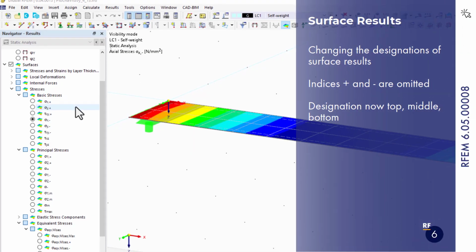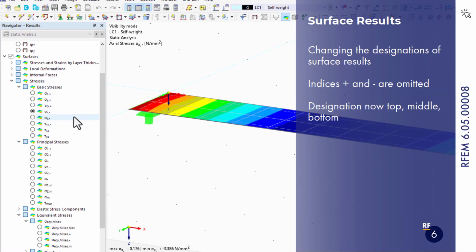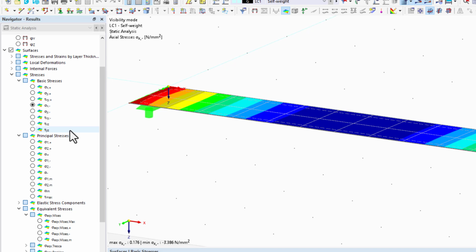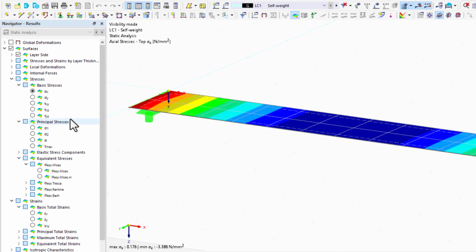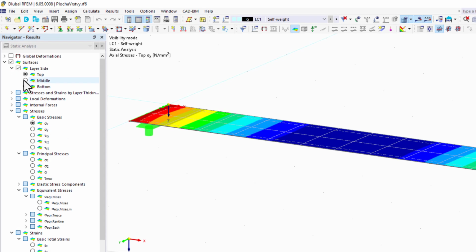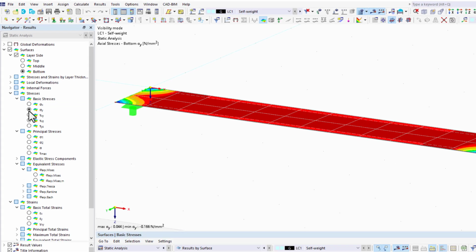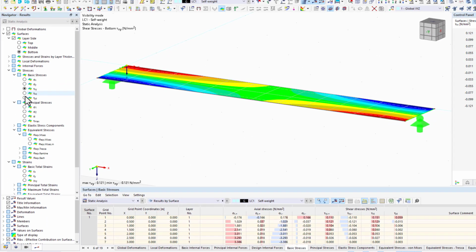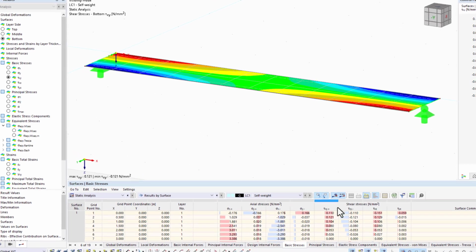The designations of the surface results have changed. From now on, the plus and minus indices are omitted. You can now specify in the navigator for which side the results are displayed: top, middle, or bottom. This makes the navigator a little more clearly structured. There is a button above the tables to switch between the old and new designations in the tables.